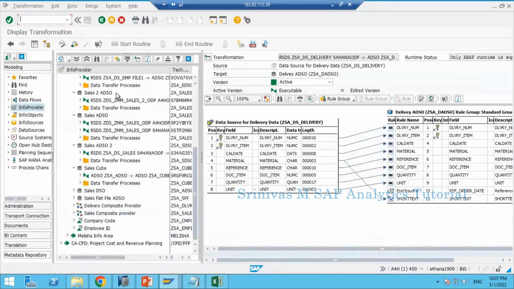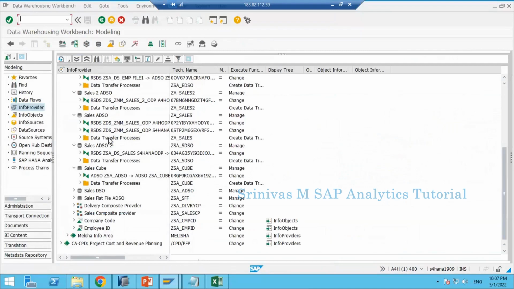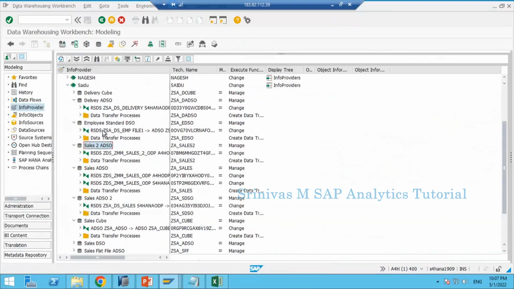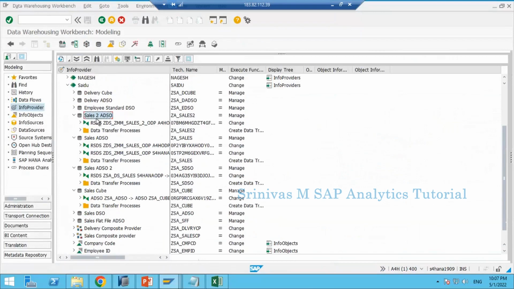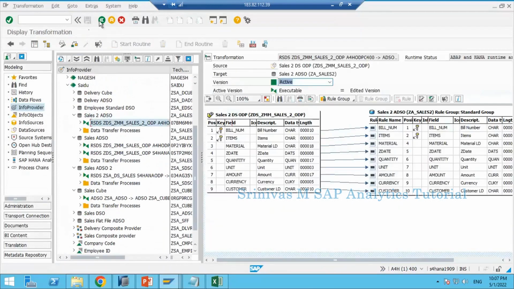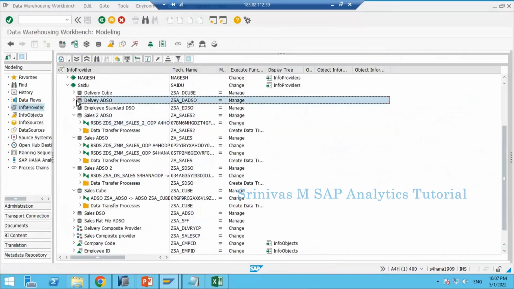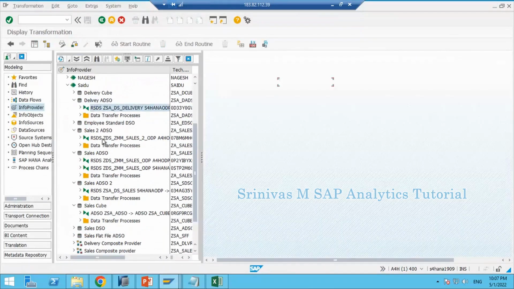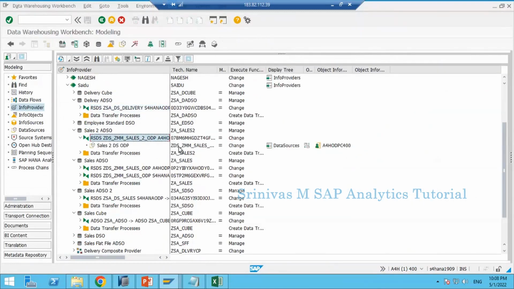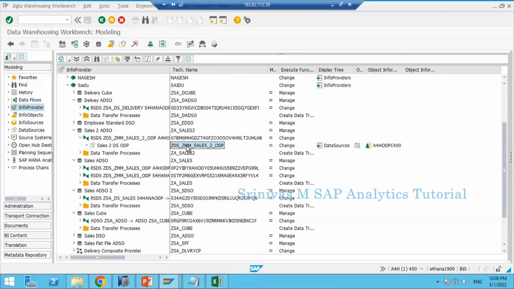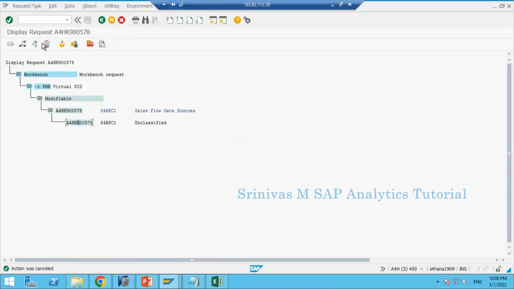So I am going to my SAP system. In my SAP system, let's say I have one data flow, a sales flow. So let's take this flow as a sales flow, and below it I have one data source. So I am collecting my data source. This is my data source technical name. So select and copy your data source technical name, and then go to where we collect transports.